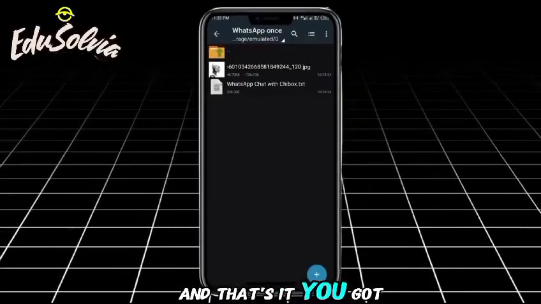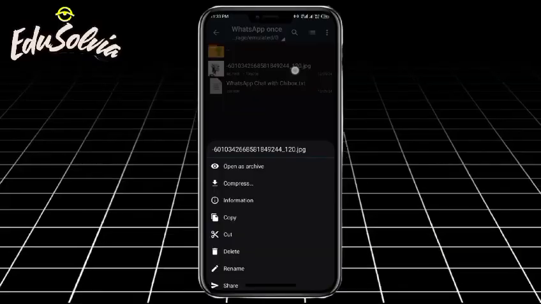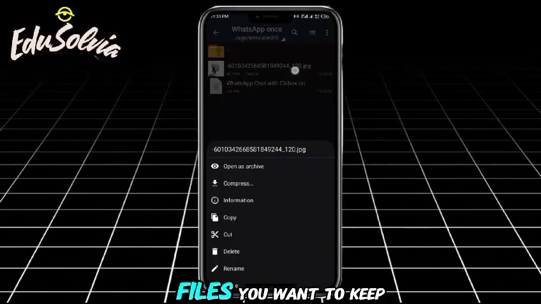And that's it. You've got the media saved on your phone. Just follow these steps for any View Once files you want to keep.